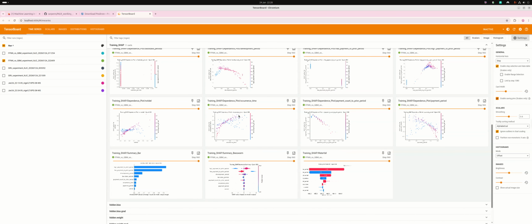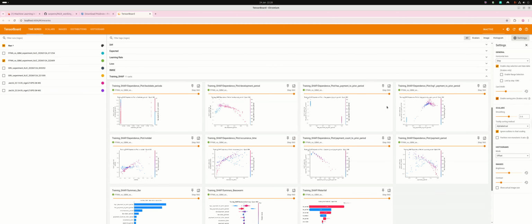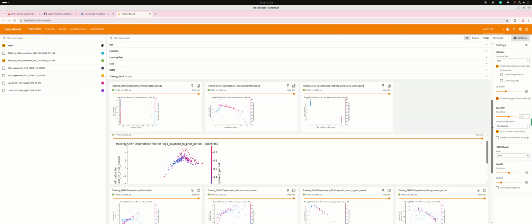So similar sort of principle, partial dependency plots for each of the features, as well as the feature importance, bee swarm, equivalent of feature importance, and then an individual row's prediction in for good measure. Log 1 payment to prior period is the most important feature, so that's going to be one of these. I'm sorry the screen is so small. I should be able to look at that in bigger. As ever, it never wants to work, does it?